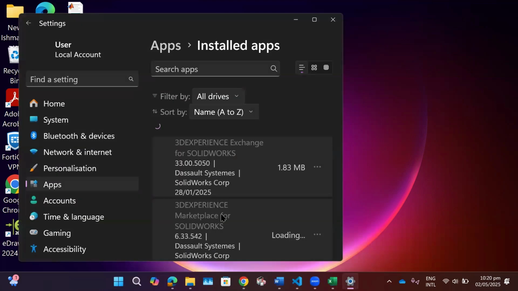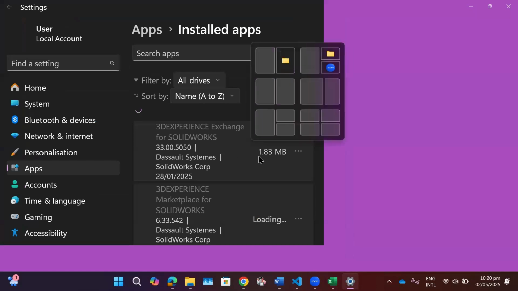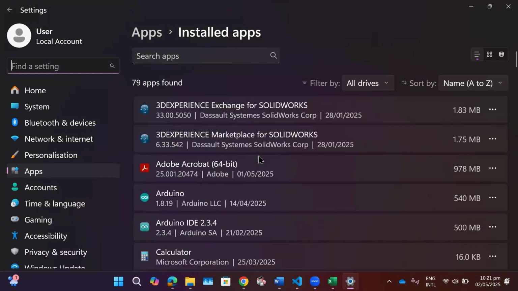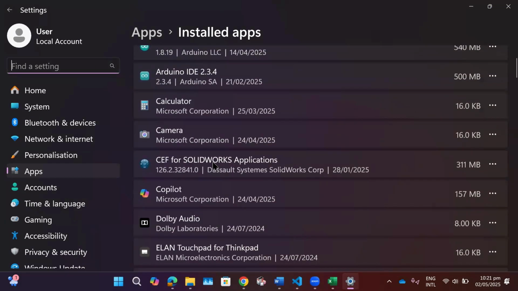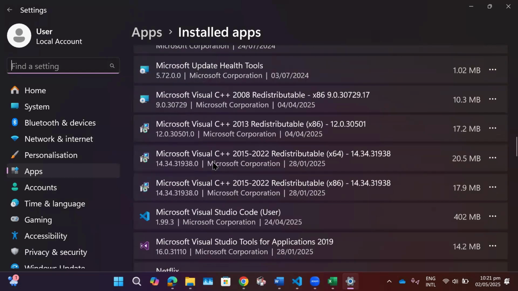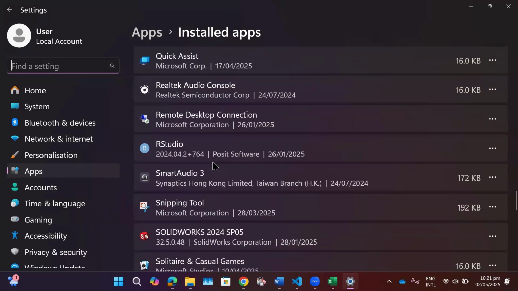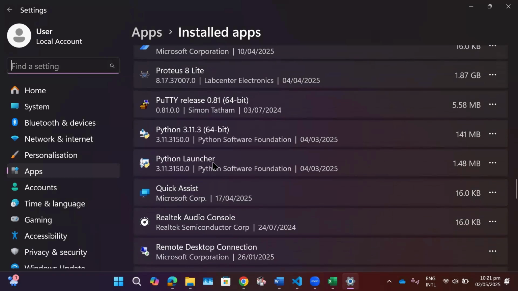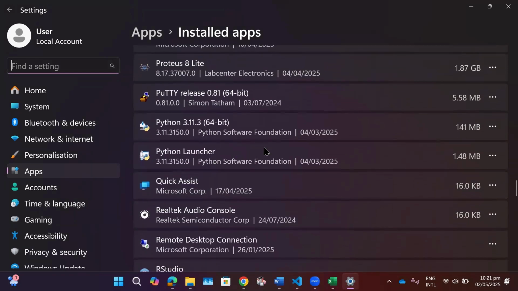Then it pops up something, all the programs that are currently on your laptop. You need to scroll down and look for everything Python related. So I'm scrolling down and I found this and that, so I have to uninstall both of them. I click the three dots, uninstall.